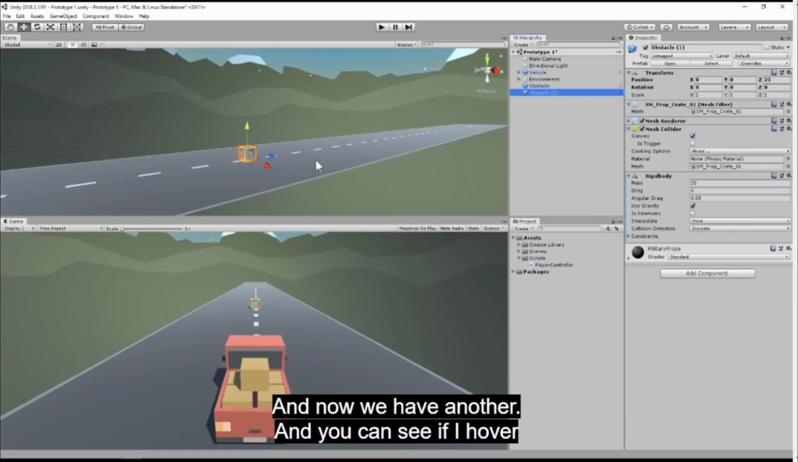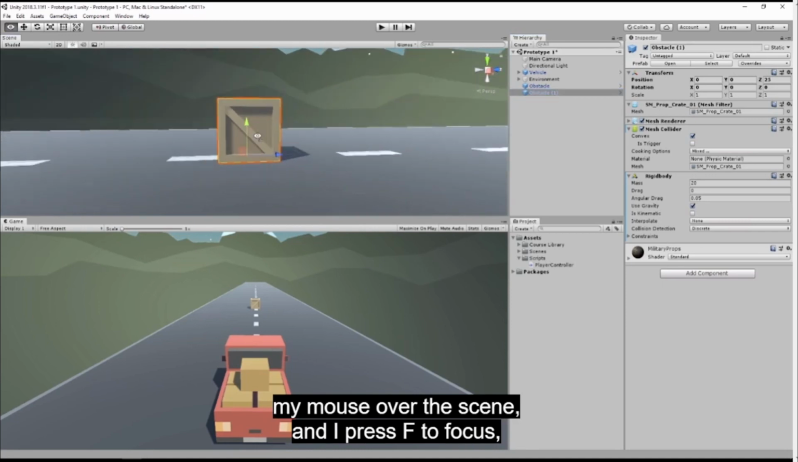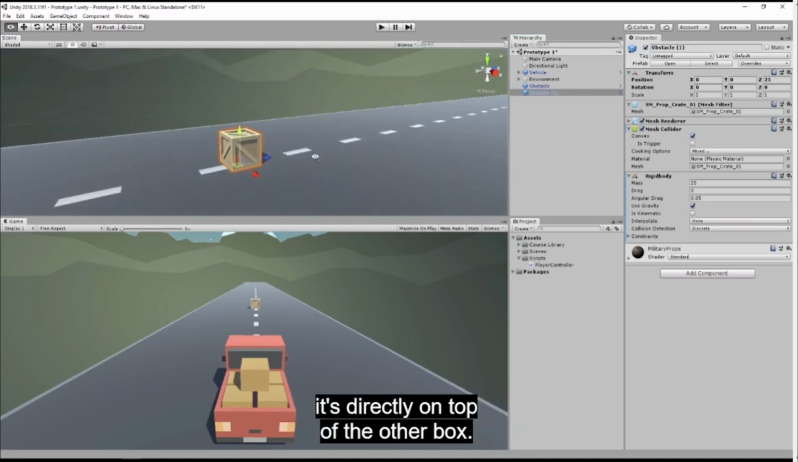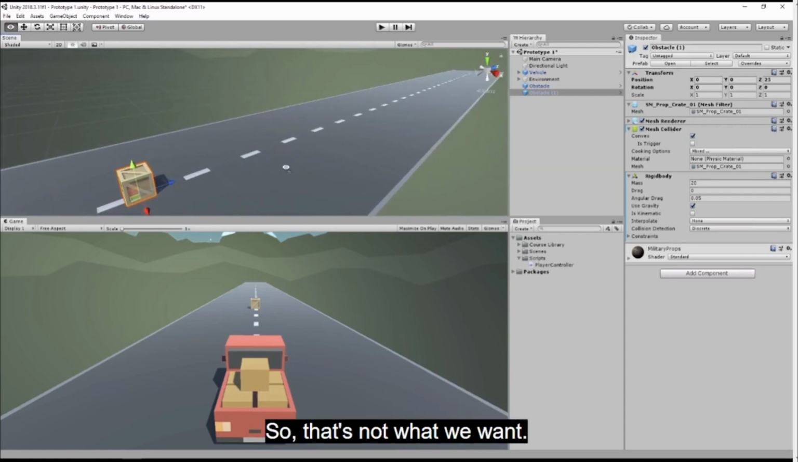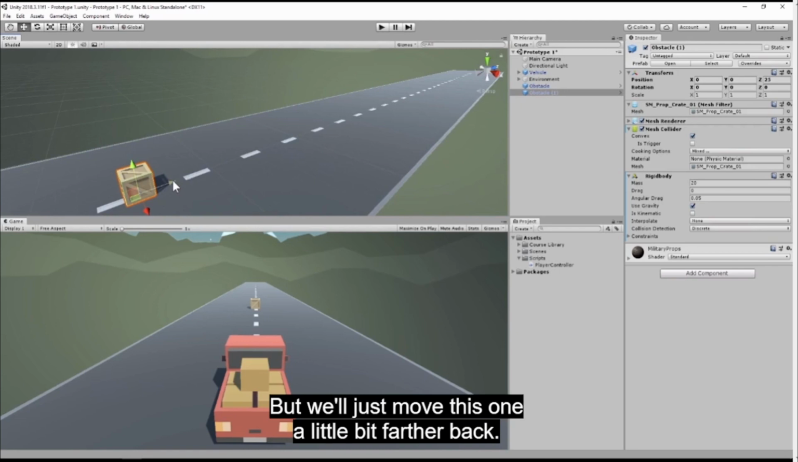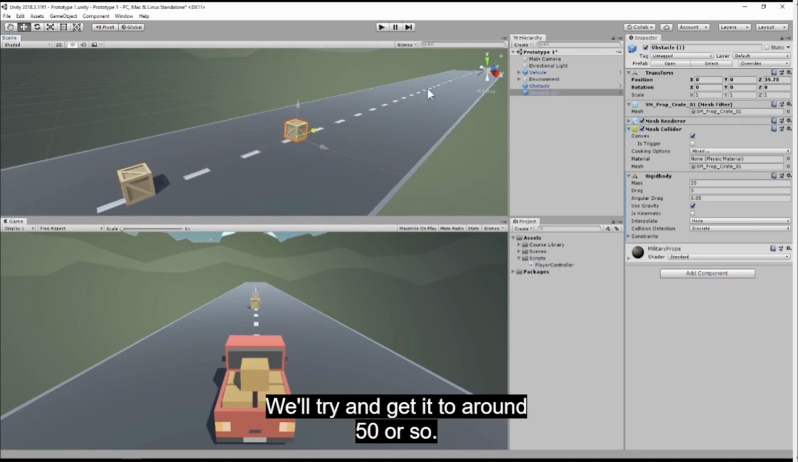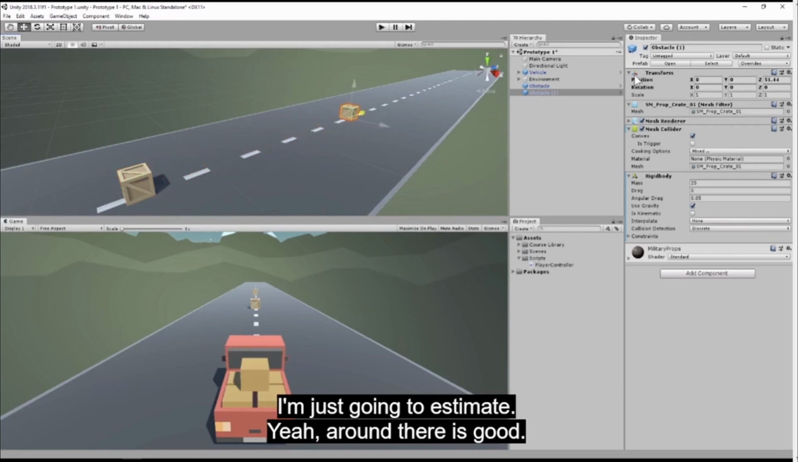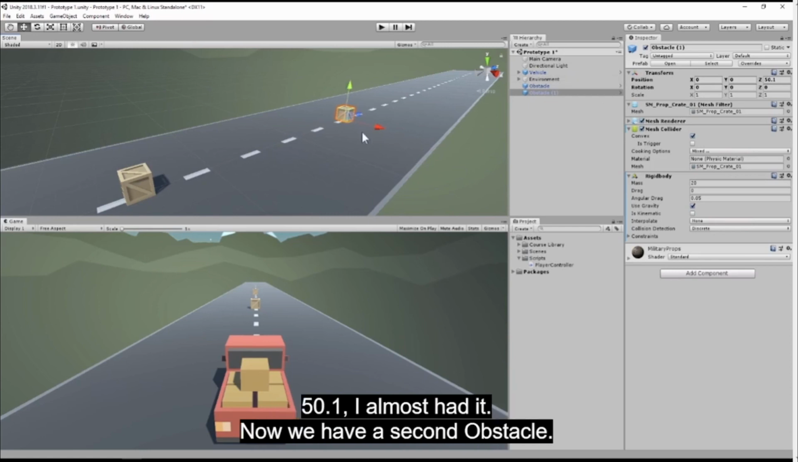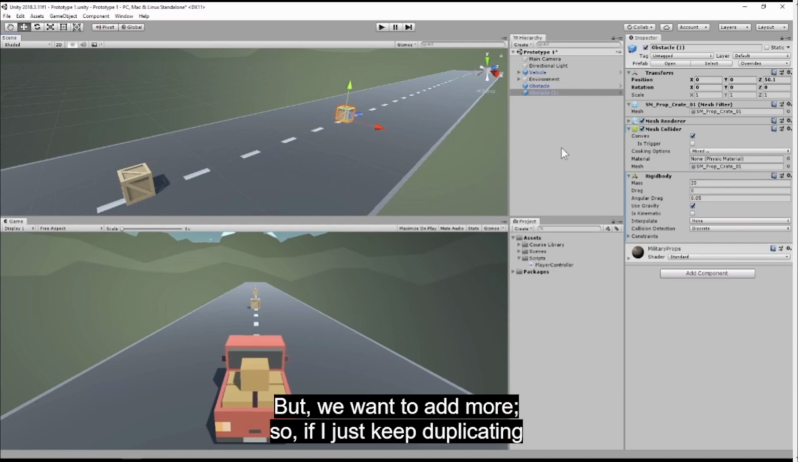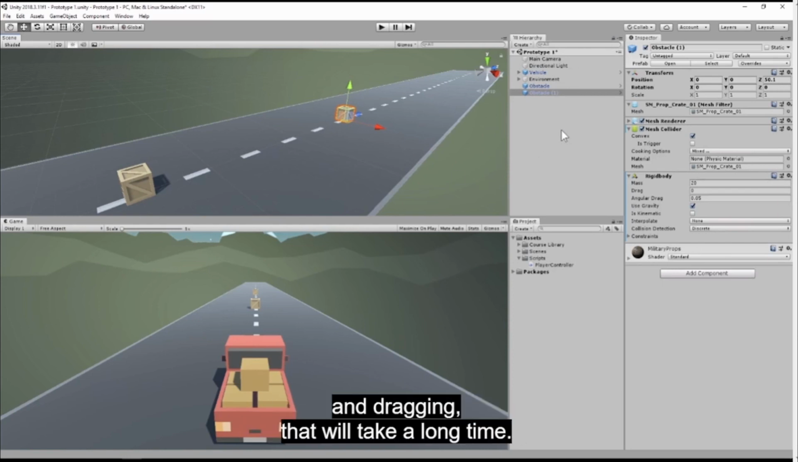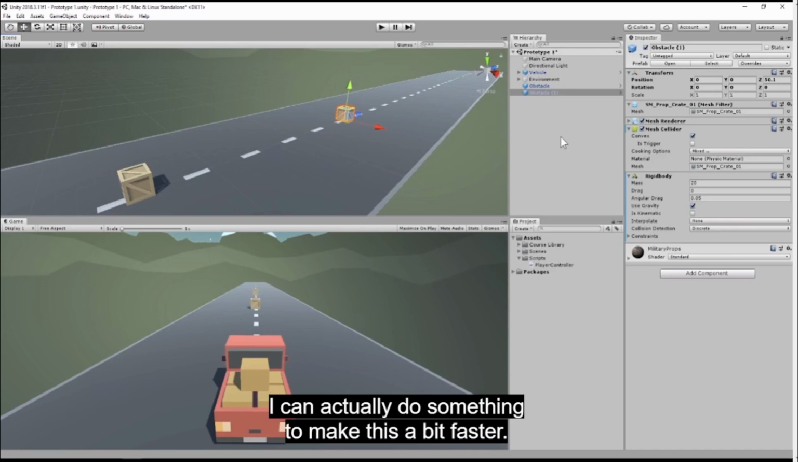And you can see if I hover my mouse over the scene and I press F to focus, it's directly on top of the other box. So that's not what we want. But we'll just move this one a little bit farther back. We'll try and get it to around 50 or so. I'm just going to estimate. Yeah, around there is good. 50.1, almost had it. Now we have a second obstacle, but we want to add more. So if I just keep duplicating and dragging, that'll take a long time. So I can actually do something to make this a bit faster.